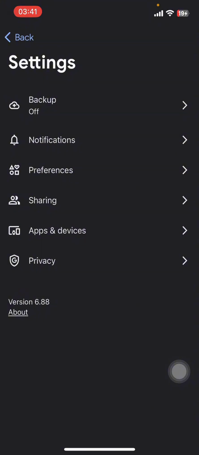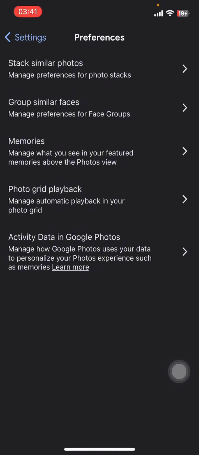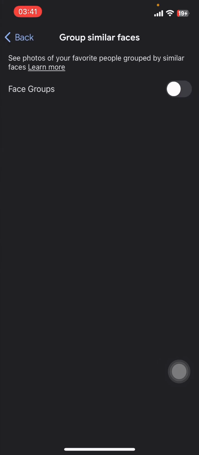Tap on it. There you can see options like backup, notification, preferences, sharing, apps and devices, and privacy. You have to go to preferences. Under preferences, you can see options like stack similar photos, group similar faces, memories, photograph playback, activity data in Google Photos. You have to tap on group similar photos. Then you can see face groups option. You have to turn it on. And guys, that's it. That's how you enable face grouping in Google Photos.